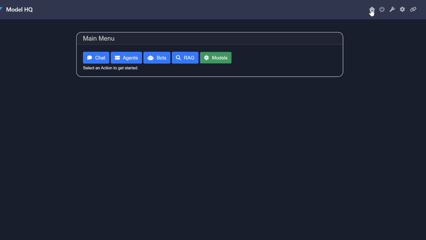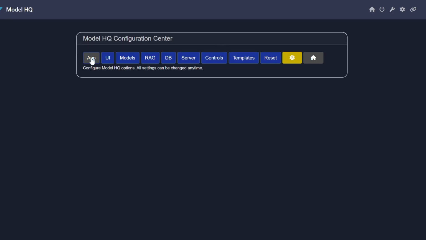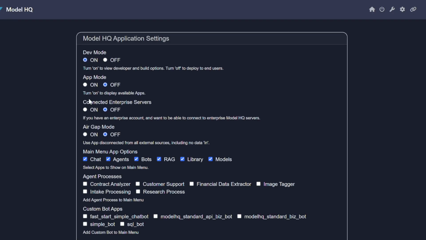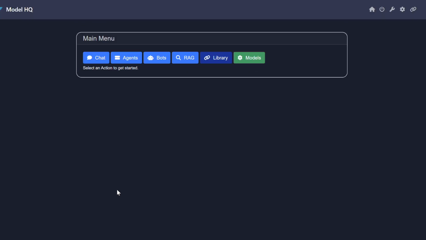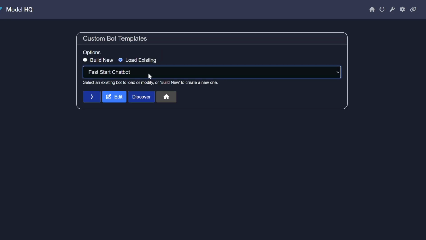And what we're going to do is actually turn on our server. So in our configurations, we're going to show our connected enterprise server. And so we do have a Model HQ server that's been running, and now we've connected to it. The first thing that you'll see is there's some additional functionality that's exposed. In particular, when we come in and look at the bots, we now have this Discover button. The Discover button then gives us visibility into any bots that are available on that server.